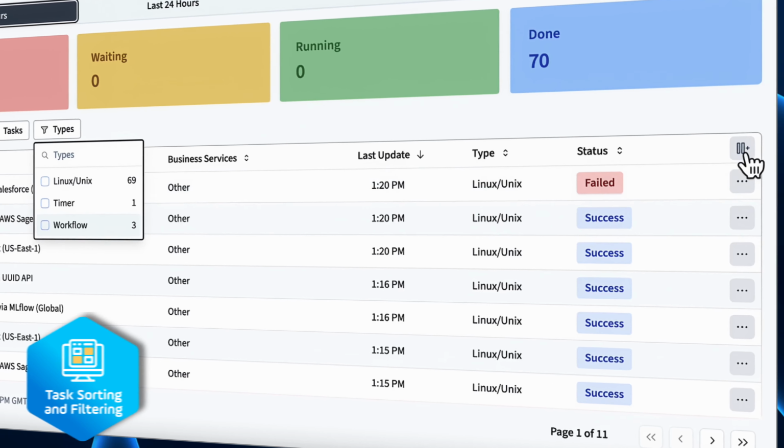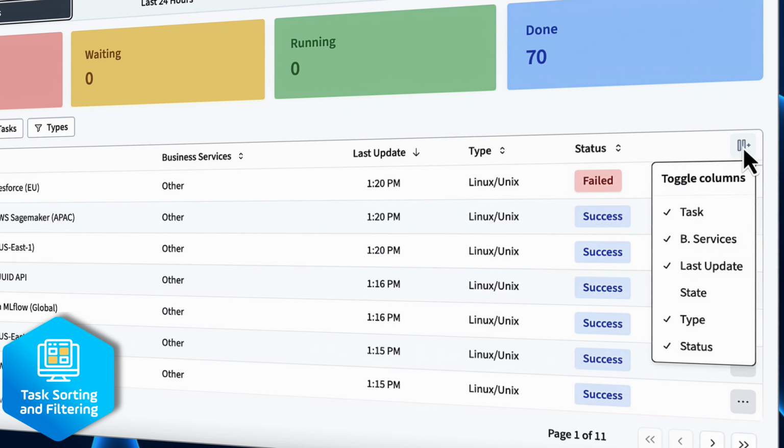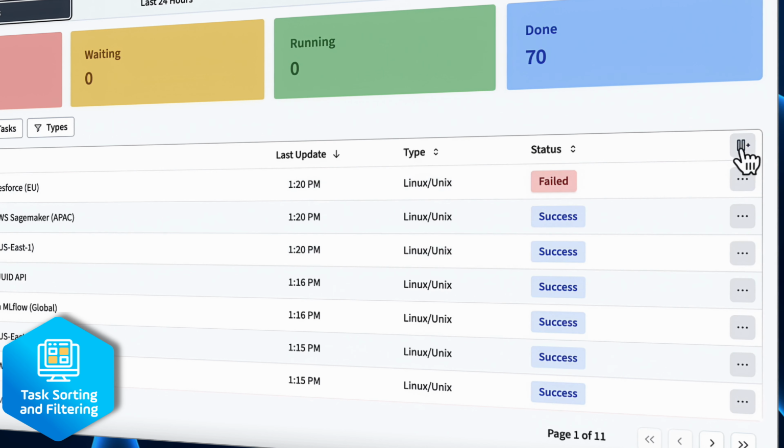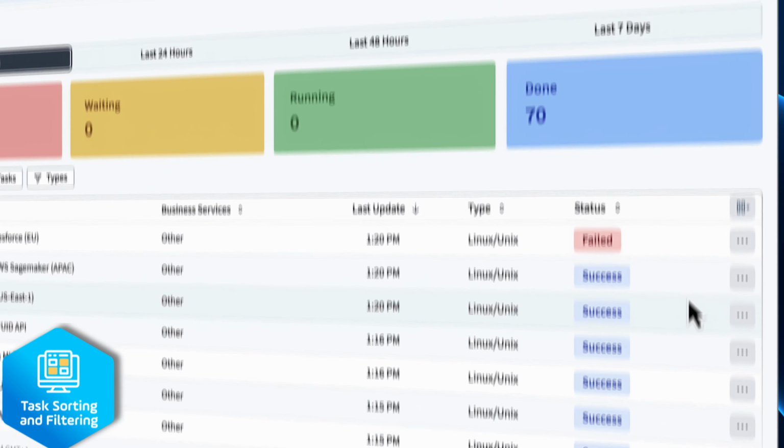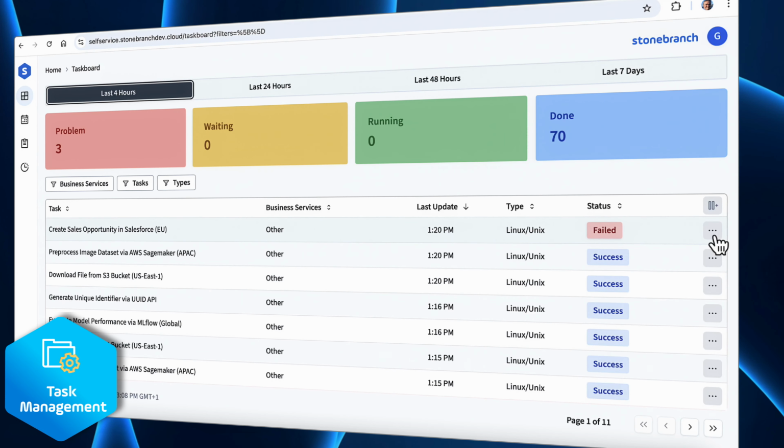Let's move to the right of the screen, and here you'll see an icon, and from there you can decide which columns you wish to view. So for instance, if I no longer wish to see the business services column, with one click of a button it's gone, and then I can restore it at any time. You'll also see on each individual task line a 3-button icon, which is access to the commands for each task.